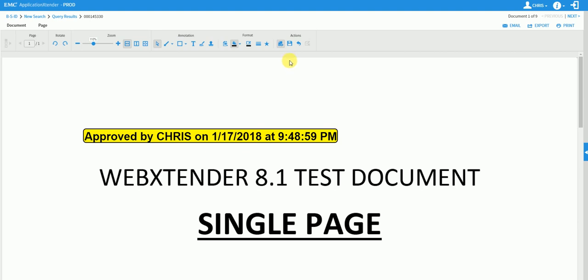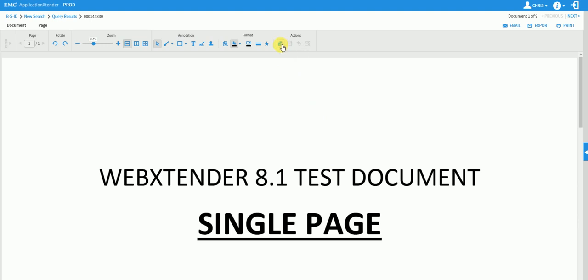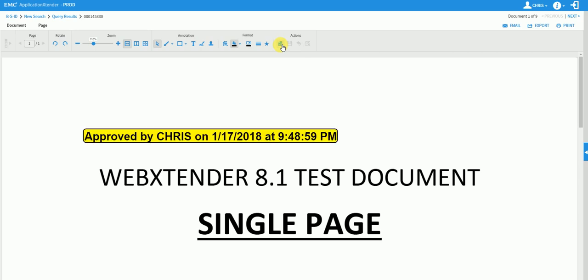Now the one thing to remember is if you've added annotations to your document and you want them to stay there when you leave, you must click the Save Changes button under the Actions section of the toolbar. When you click Save Changes, that annotation will be there the next time you come into this document. If you wanted to hide it, because you can hide your own annotations, you can click these buttons and it hides it, and then you can display it again, so it toggles back and forth.